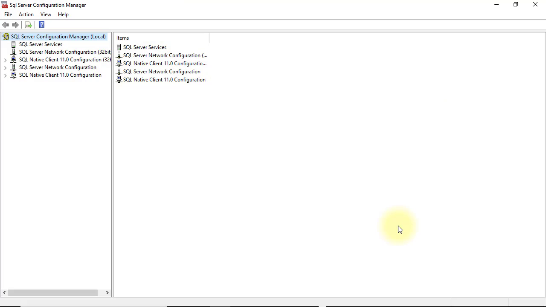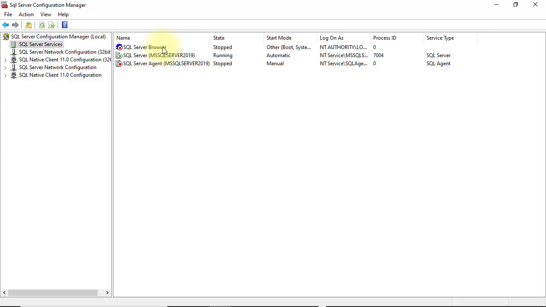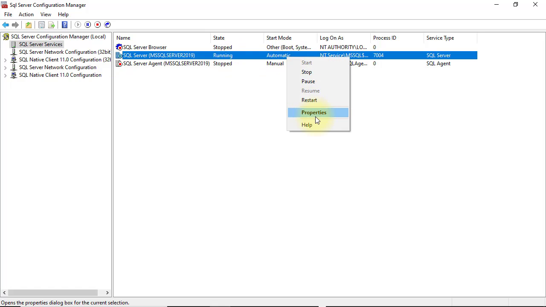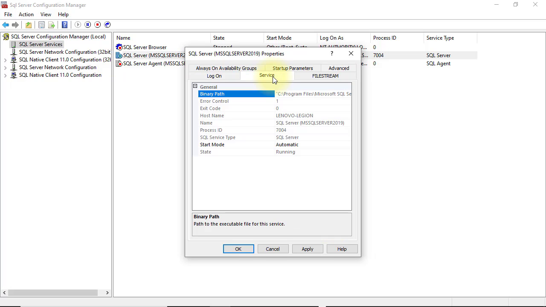Now, I'll run the SQL Server Configuration Manager. And inside the SQL Server Services, you'll again see the SQL Server Browser and Agent both stopped. And the only service currently running is the 2019 instance of my SQL Server database engine. You can change the state of this anytime you want. If I right-click on this and choose Properties, you'll be presented an option to either stop, pause, or restart the running service. And if I click on the Services tab, you can change the start mode of this service to either automatic, disabled, or manual. I want my database engine to be always running every time my computer starts.